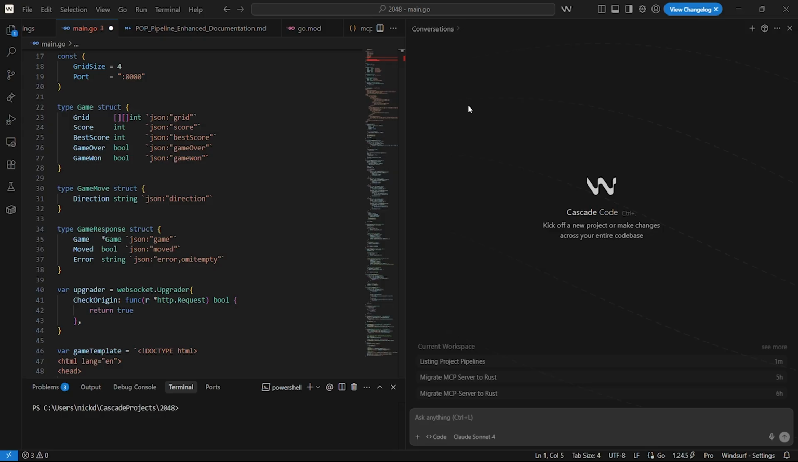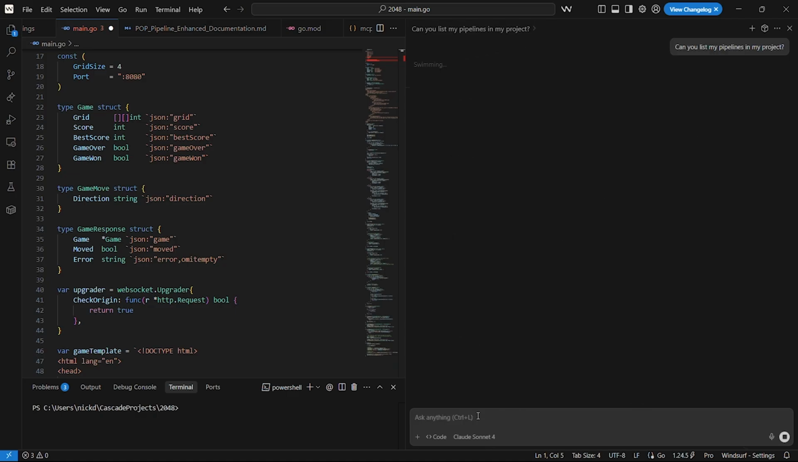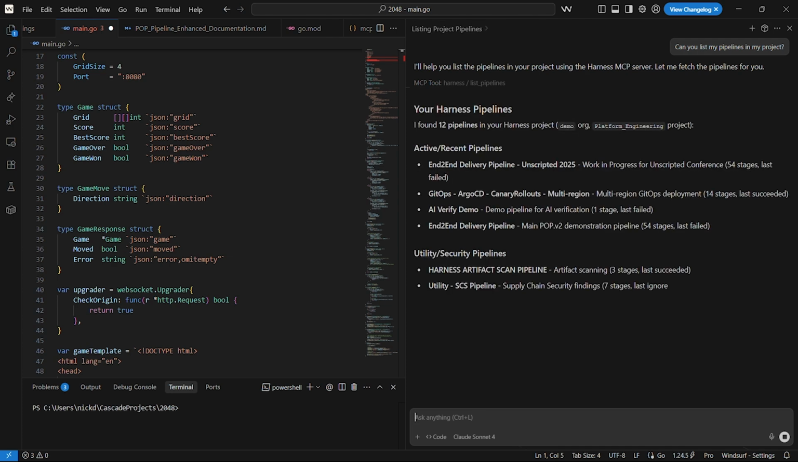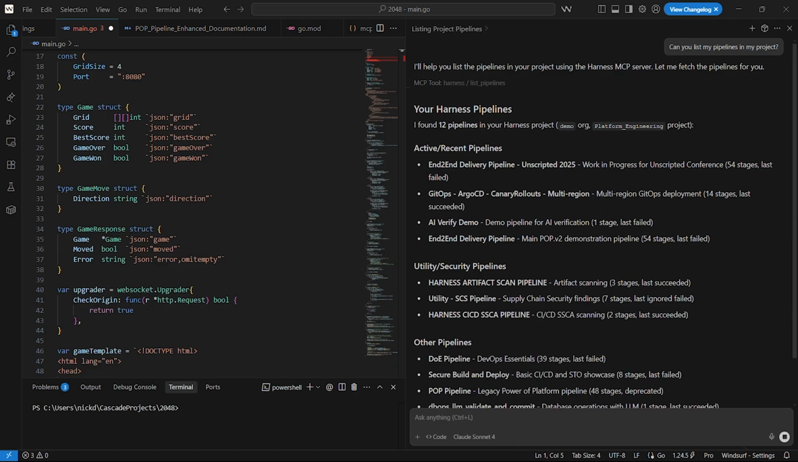So we'll do something very basic. We'll start with asking the MCP server, can you list my pipelines in my project? The intention here is, again, it has context understanding, and it can give me and populate all of the parts and pieces that I need. Now that I have this, it's generating all the different pipelines that I have. It's even putting them into categories that are beneficial to me.